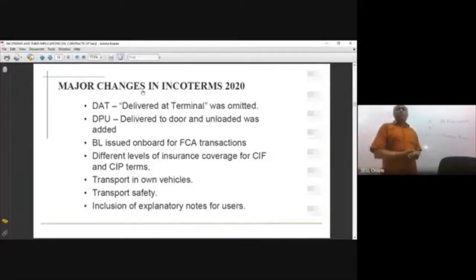Then transport in own vehicles, that also they have included this time. Then transport safety and inclusion of explanatory notes for users. That also is a new one. This time in Incoterms 2020, under each category, they have given explanatory notes for users. That's good, right? More user friendly.